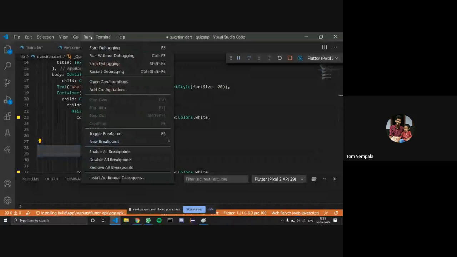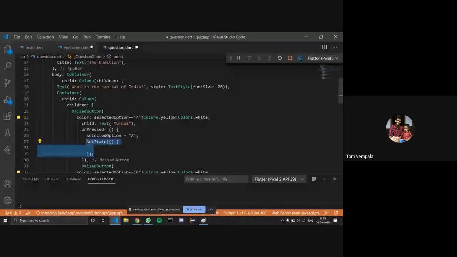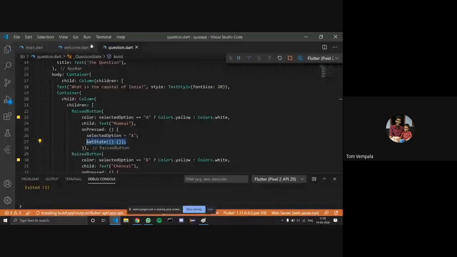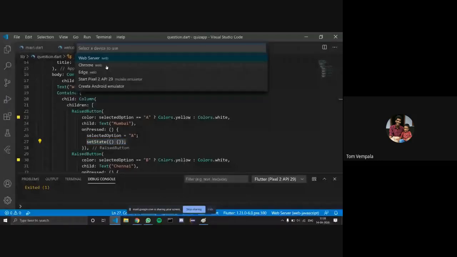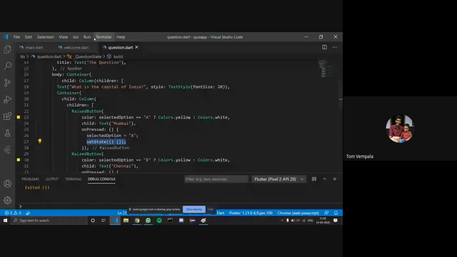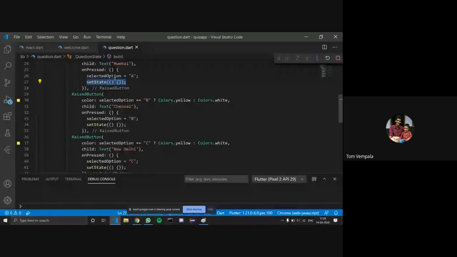I will use Chrome again for debugging. I don't know why the emulator is also not working. Maybe because I'm presenting, it is making everything very slow. So now we have finished that much.